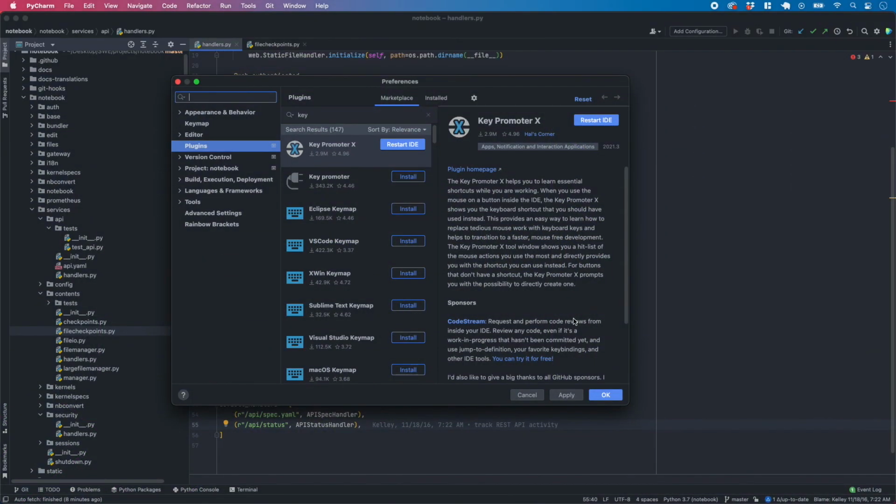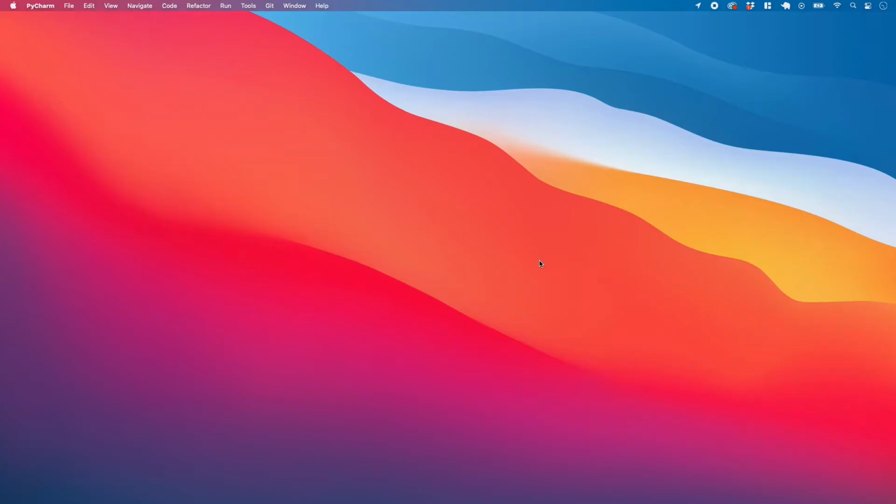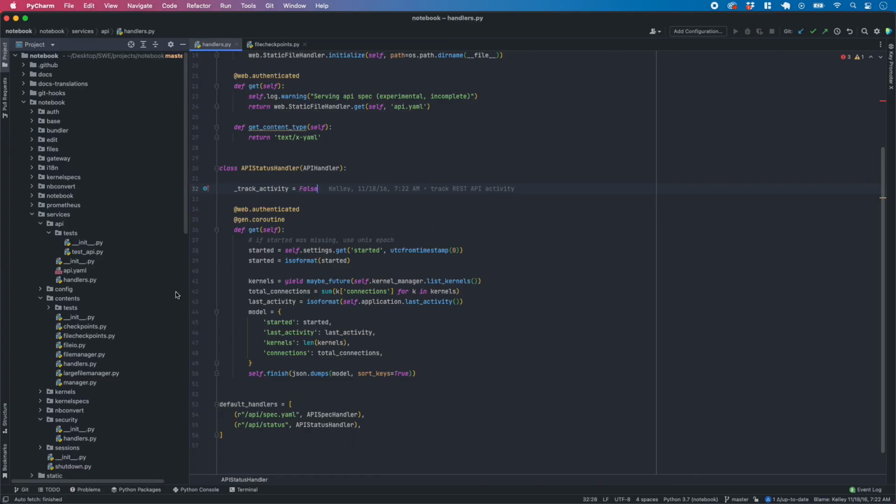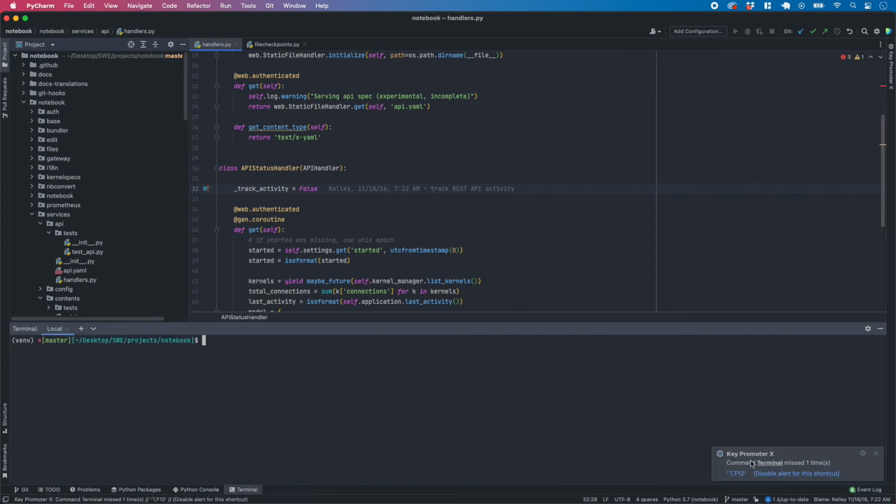So last up, I want to talk about Key Promoter X. I just installed it, so I'm going to restart the IDE real quick. So the plugin has been installed, and now if you do certain things, like for example, open up the terminal, you'll see I get a little pop-up and it says Key Promoter X, command terminal missed one time. It actually lets you know what the shortcuts are for different things that you do within the IDE. So any action that you perform within the editor probably has a shortcut attached to it, right? And we know that shortcuts are a great way to increase productivity and efficiency while we're working.